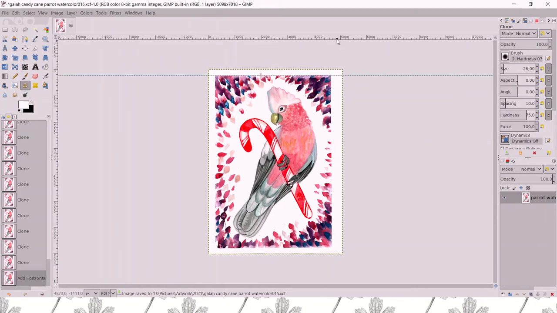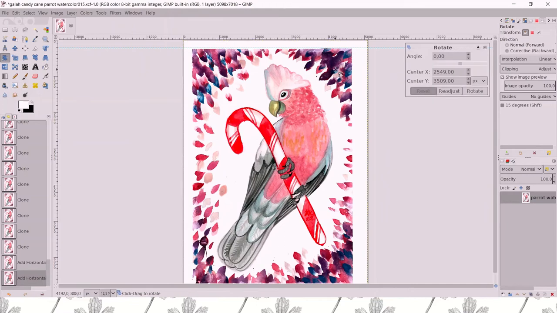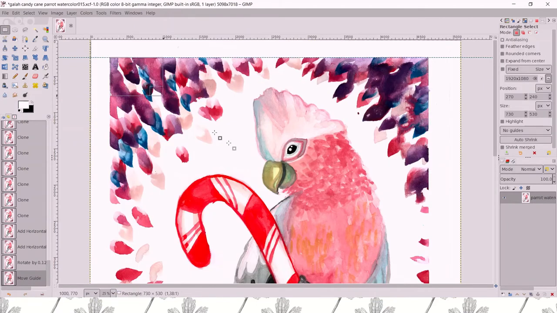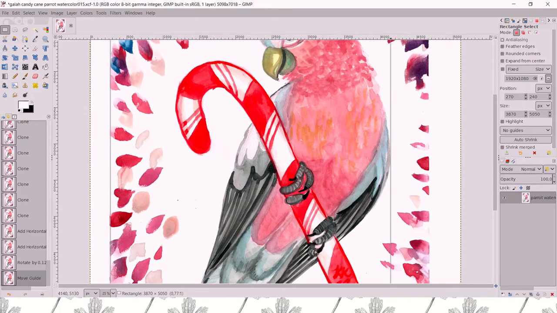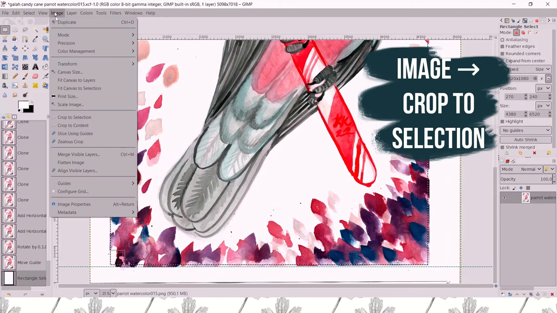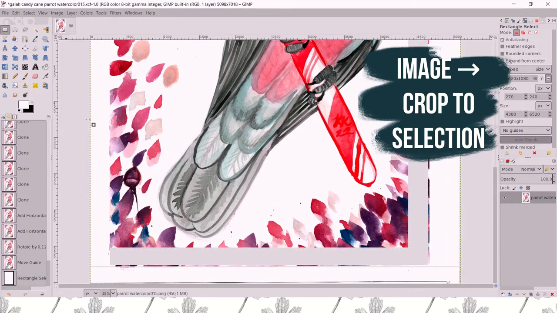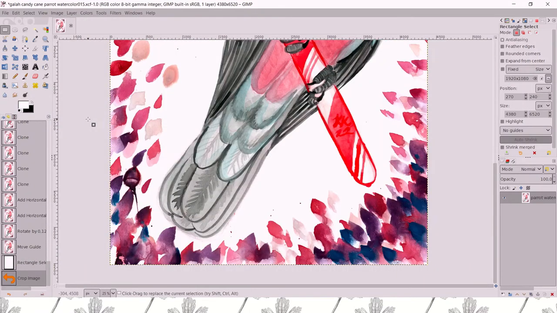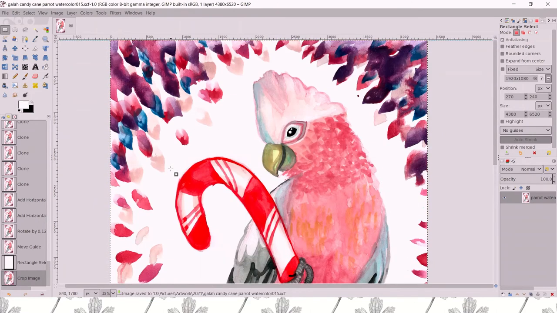Let's crop out the white borders of the watercolor paper. The rulers can help you see if the scan is not straight and if you should tilt it a bit with the rotate tool. And then select the painting with the rectangle select tool and crop to selection. I'll make two versions of the painting, one with the background and one without it.